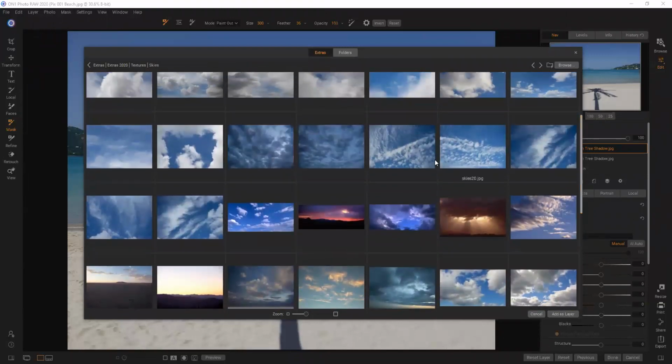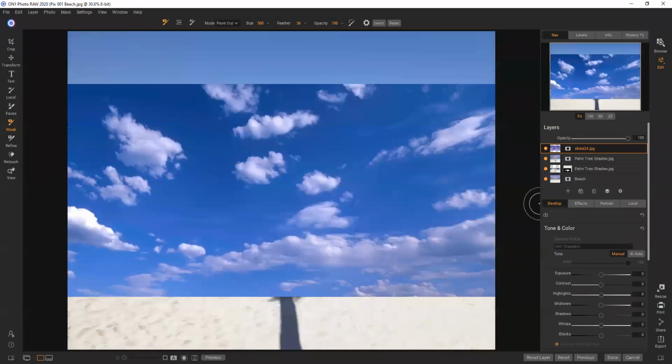When you are changing skies, the most important thing to do is to pick a sky that is compatible with your existing photo. Because if you pick a sky that is very different, it's never going to look natural. You can't pick a sunset if you're in the middle of the day, for instance. This particular sky here probably goes well with our beach photo. So I will click on that, hit add layer, and there's my sky.